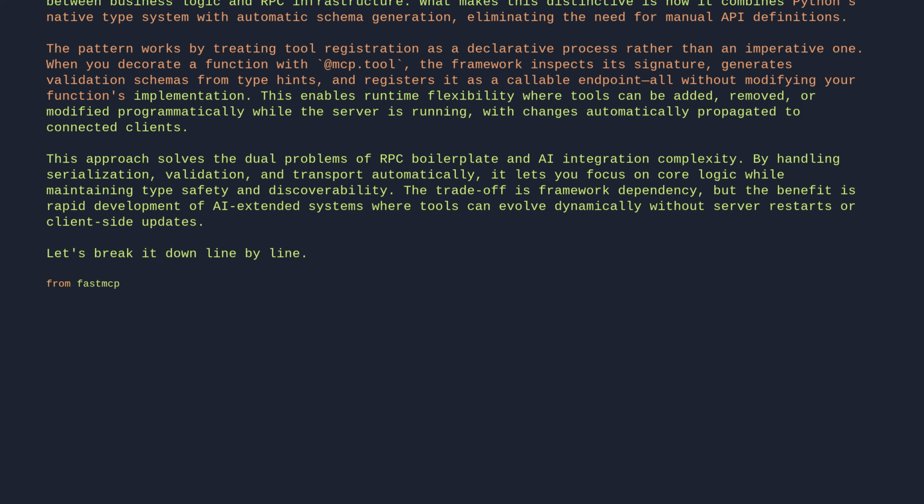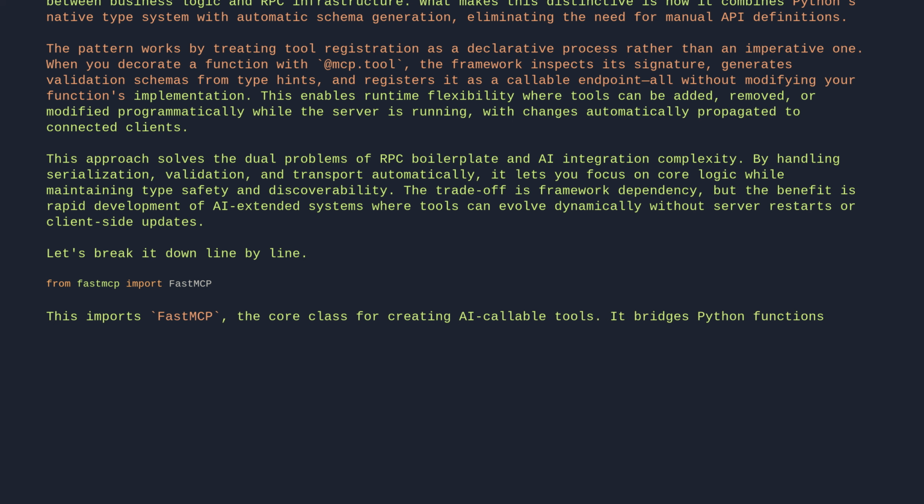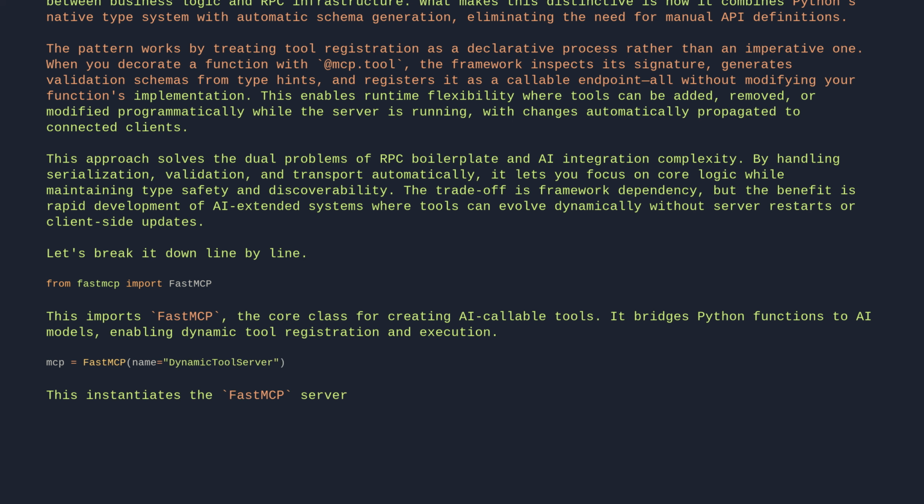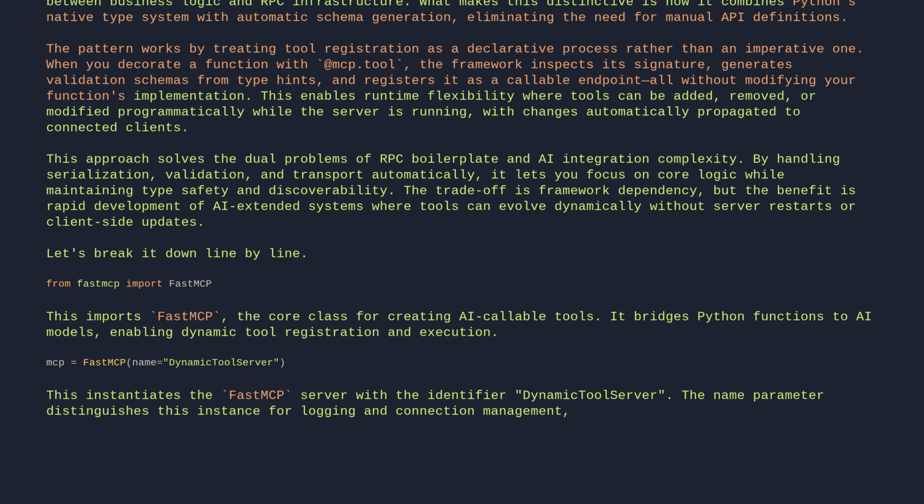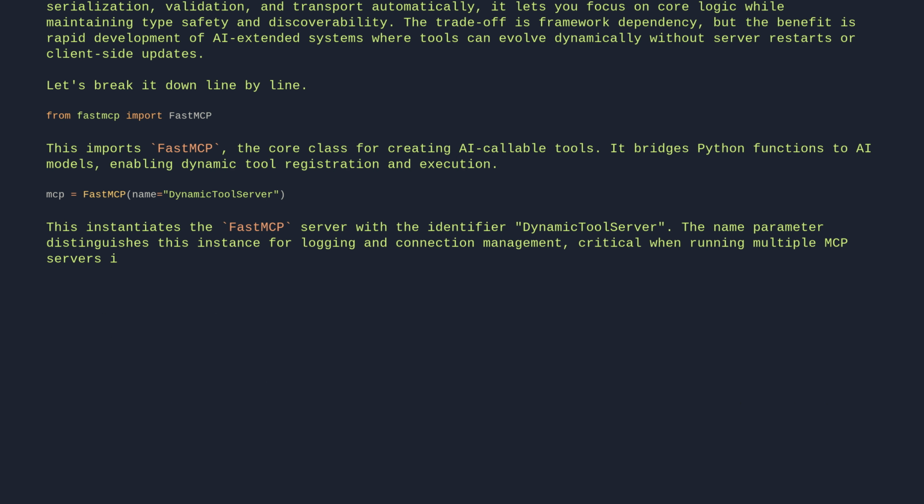From fastmcp import FastMCP. This imports FastMCP, the core class for creating AI-callable tools. It bridges Python functions to AI models, enabling dynamic tool registration and execution. mcp = FastMCP, name equals "dynamic tool server". This instantiates the FastMCP server with the identifier "dynamic tool server". The name parameter distinguishes this instance for logging and connection management, critical when running multiple MCP servers in the same environment.